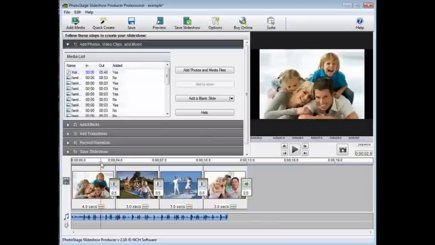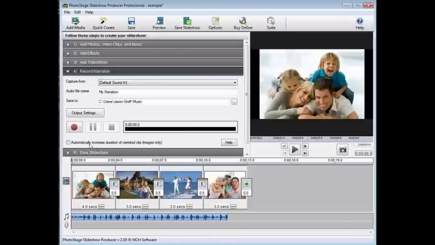Position your cursor where the narration should start, then open the Record Narration panel. Make sure the correct microphone is selected in the Capture From drop menu. You can rename the audio file and save the location. Then click the red record button to make your narration. Click stop when you are finished. Your narration will appear on the narration track in the sequence.